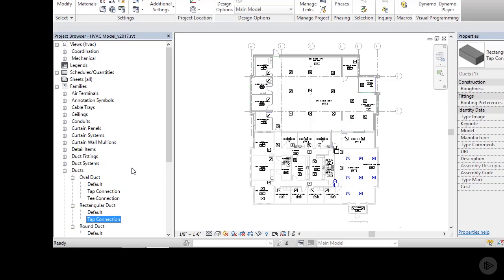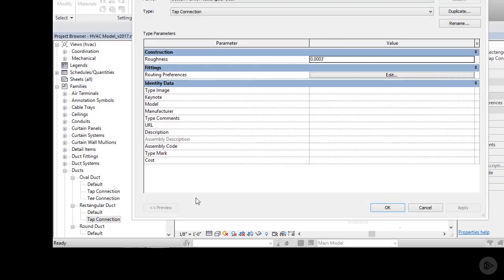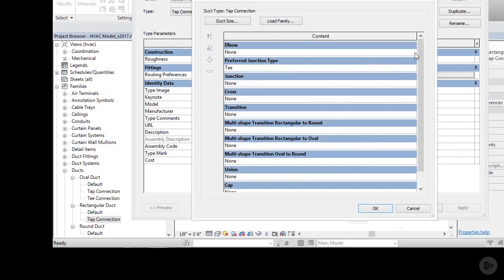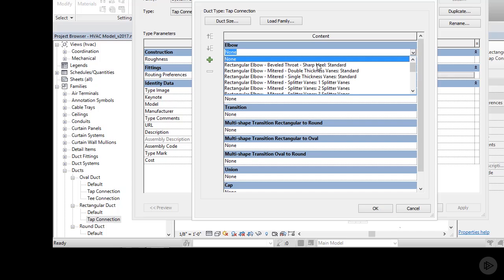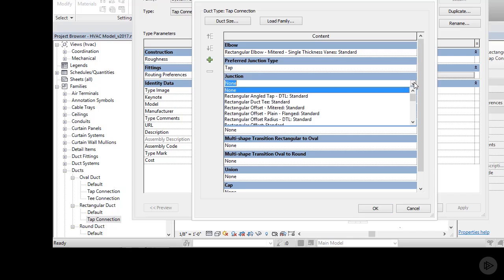To edit the routing preferences of this new duct type, right-click on the duct type and select Type Properties on the pop-up menu. And within the Type Properties dialog box that comes up, select the Edit button next to the Routing Preferences parameter to launch the Routing Preferences dialog box. This is the dialog box that allows you to determine your connection type and what duct fitting families you will use for each transition situation while routing your ductwork.